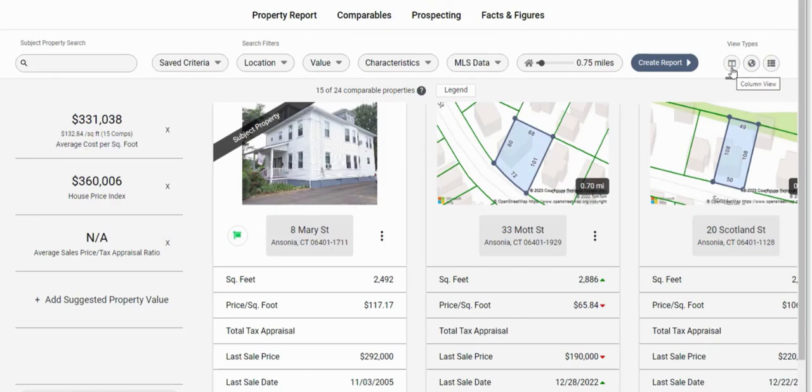Column View, which is default when you open CMA and Client Reports, is a side-by-side layout that displays the subject property on the left with comparable properties on the right. Map View plots all the properties, subjects and comps, on a map so you can see where they are in proximity to one another. Additionally, there is a list of all the properties on the left of the map that displays summary information, price, beds, baths, etc. List View displays a smaller map in the center of the screen with a grid of all the properties underneath.